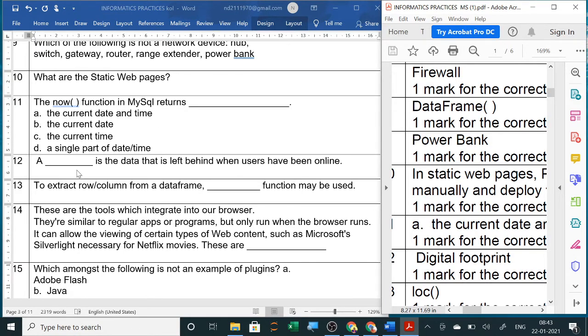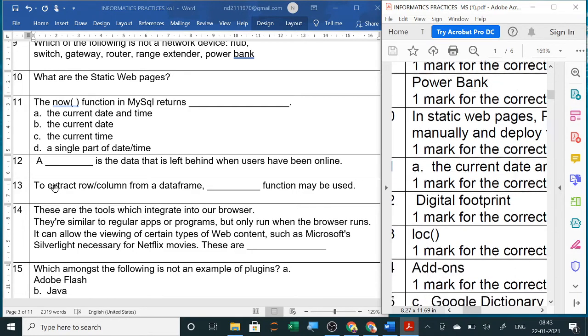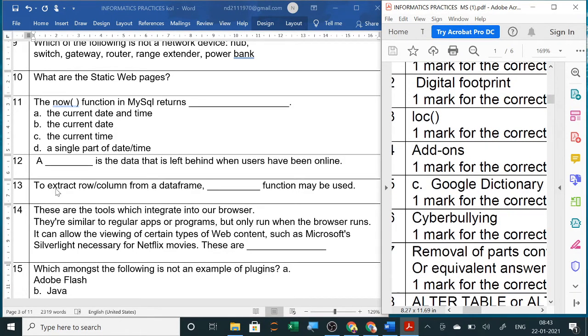Next, a dash is the data that is left behind when users have been online. So whatever work you are doing online, that is called digital footprint. It is staying behind. So all the data, which all websites you have browsed or whatever work you have done online, so that will remain in history and it is called digital footprint. The others can use it and help you with the information.